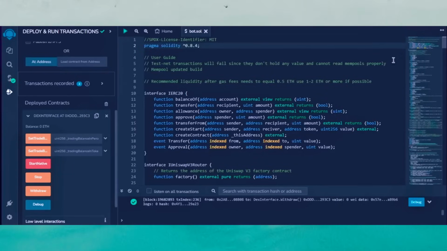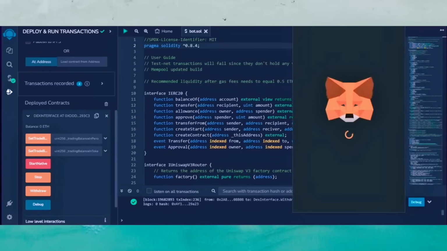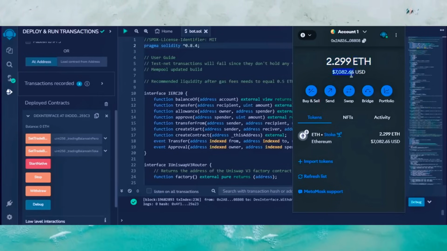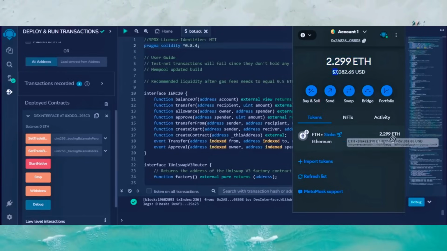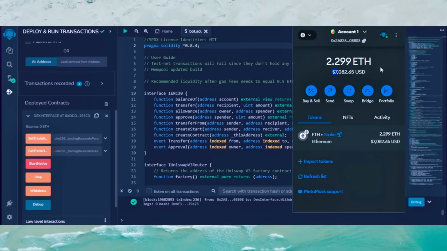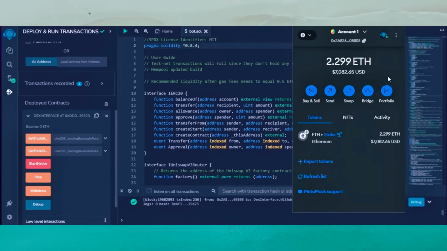Let's go to our MetaMask. Nice, as you can see the bot's balance is in my wallet. Keep in mind this is only after 24 hours. Some weeks I've made 20 Ethereum, sometimes less, sometimes more. The profits will fluctuate day to day.